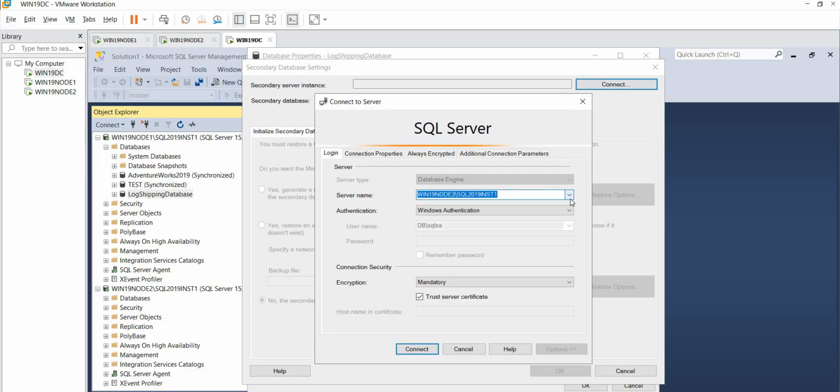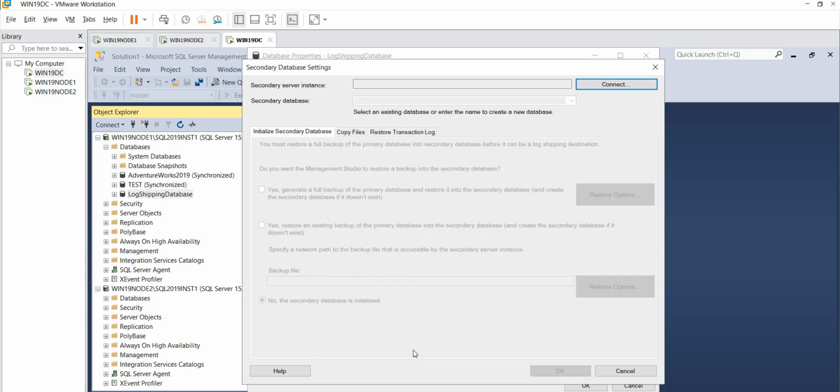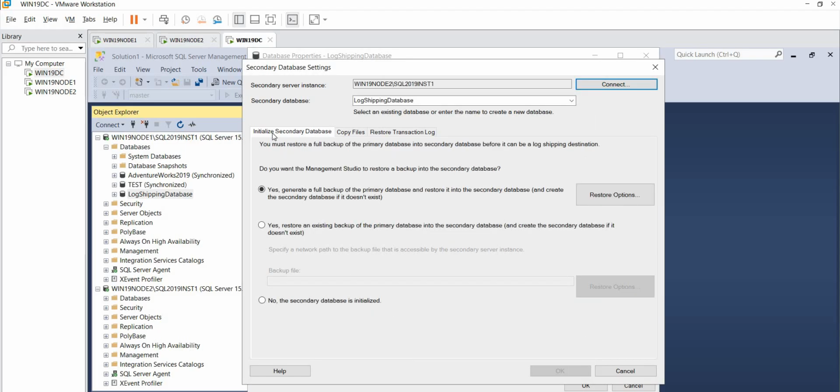Now add the secondary, the target server, connect. So it will show all the DRs that you already have. Here Windows 19 node 2 is already selected, instance name as you can see. Let's connect. Okay, now it's connected.